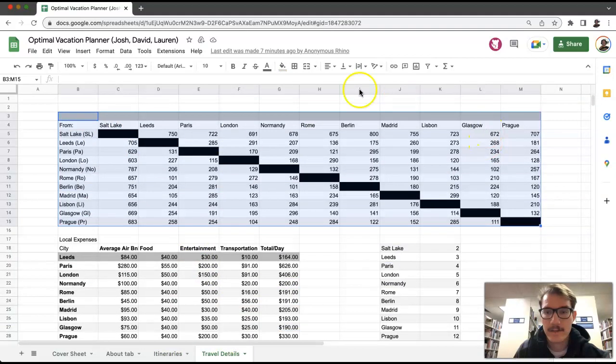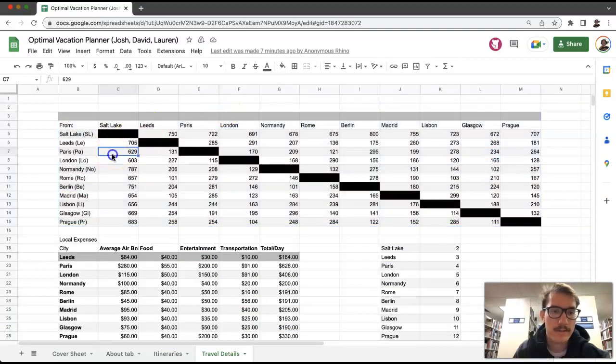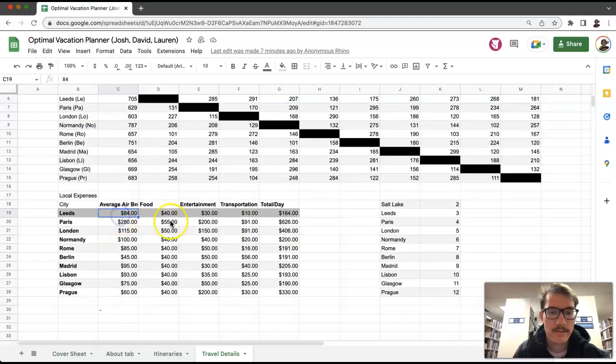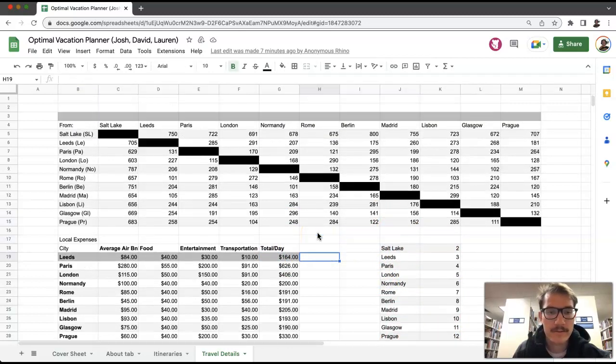And then here's where all that information is pulled from, so if you want to go in and individually look, a flight from Salt Lake to Leeds is $750, to Paris is $722, a flight from Leeds to Normandy is $207. And here's where all the expenses come from. So to stay in Leeds, it's $84, and then $40 for food, $30 for entertainment, $10 for transportation, and so that'll cost you $164 a day. And then here is a formula that we use later.